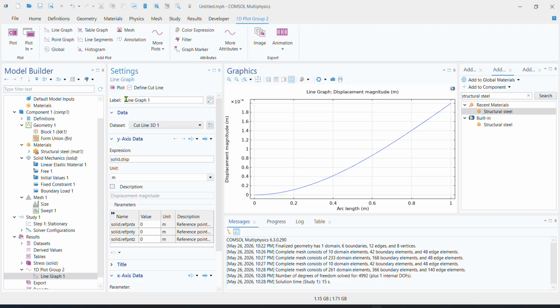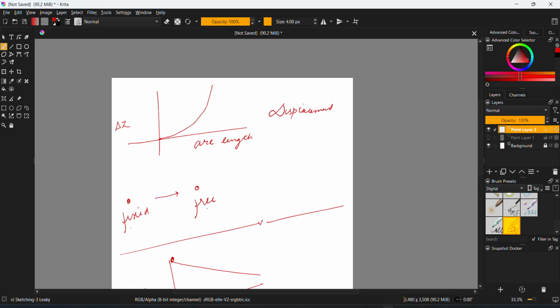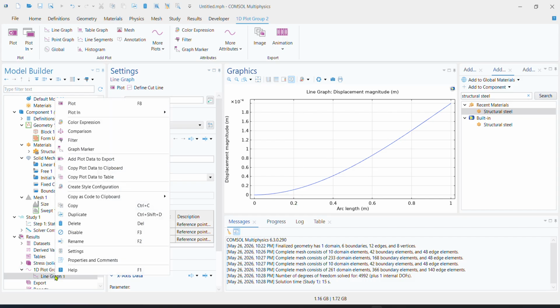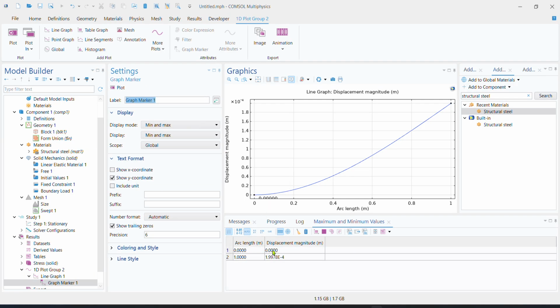Now, as soon as I plot this, I get somewhat of an exponential curve, right? It's a higher order curve. It's not essentially an exponent, but it's a higher order, which is exactly what we expected over here. The way to convert this into a table is you can right click on this. You can do two things. First of all, you can click on the graph marker, and this gives you the least displacement, which is 0, and the maximum displacement, which is approximately 0.2 millimeter.